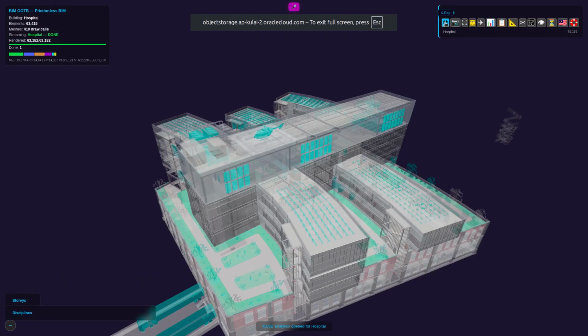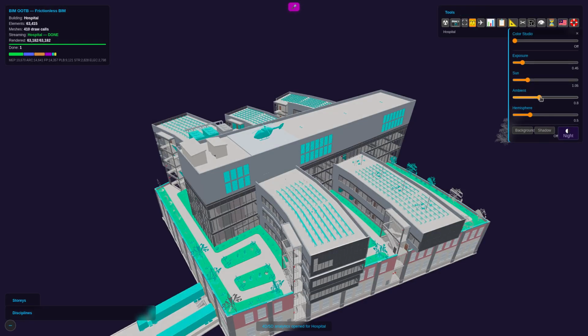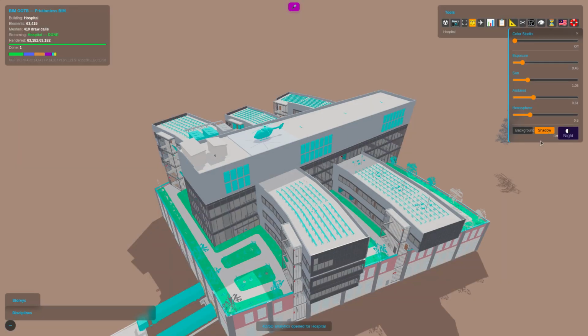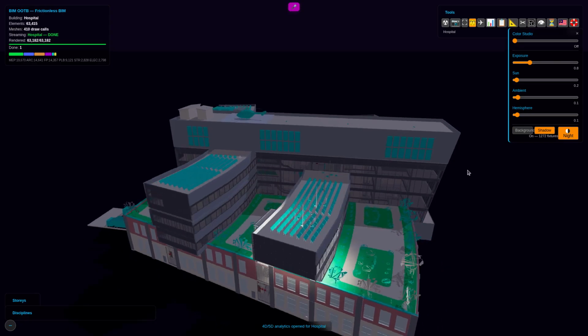I can have X-ray mode. I can make it with nice effect, coloring. You see, you can change the ambience. You can put in shadow. Okay, and you can put in night mode.